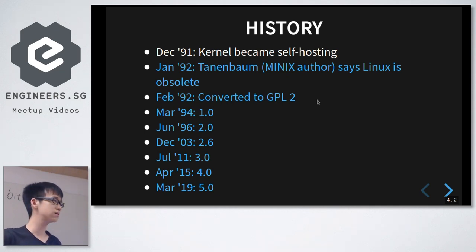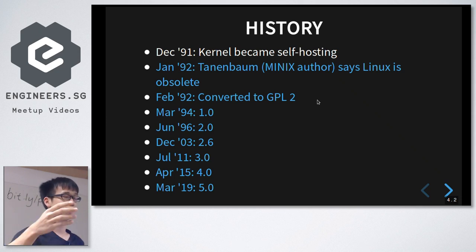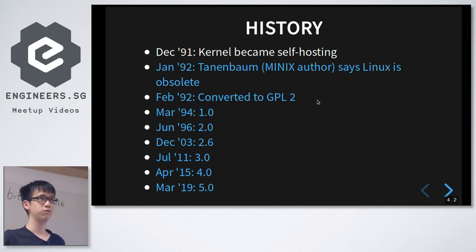Basically, Linus just said the next version will be 3.0. Then every few months they release the next version, 3.1, 3.2, until 3.20, when Linus is like, I can't count with my fingers and toes anymore. And so we go to 4.0. And then recently, I think, in December of 18, we released 4.20.